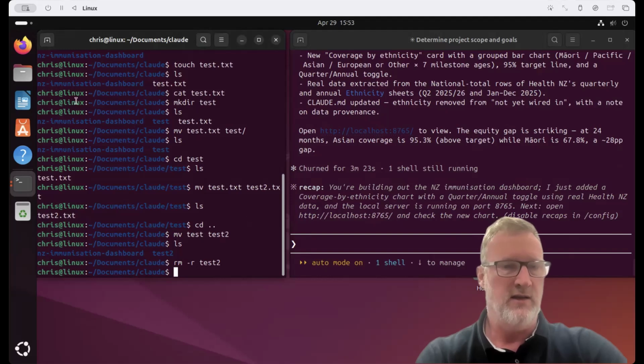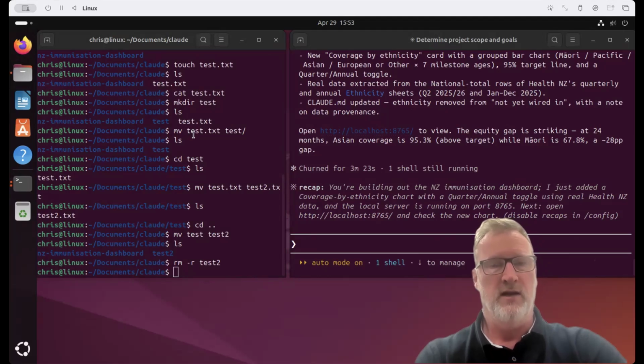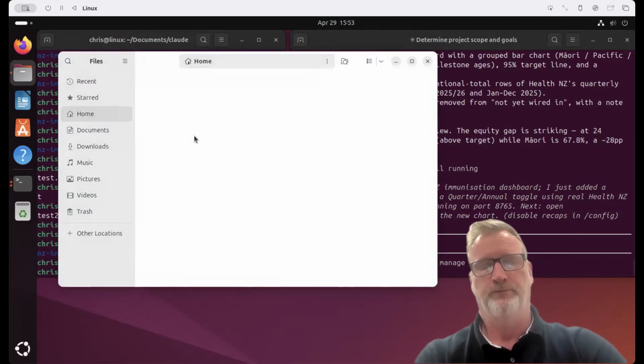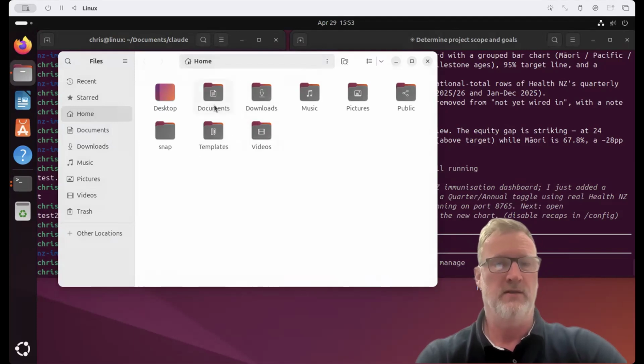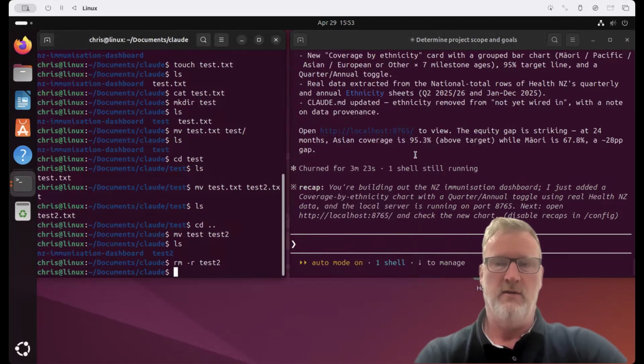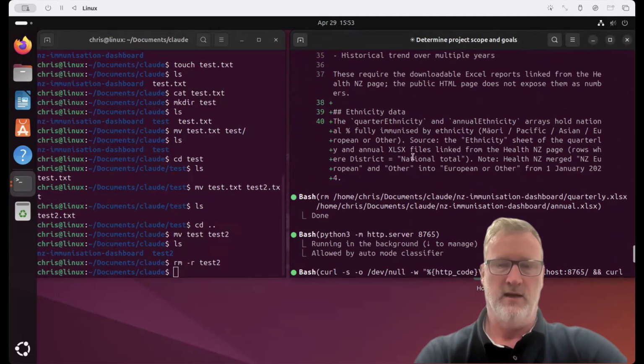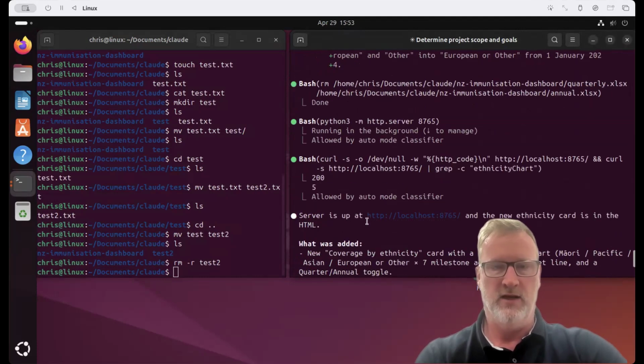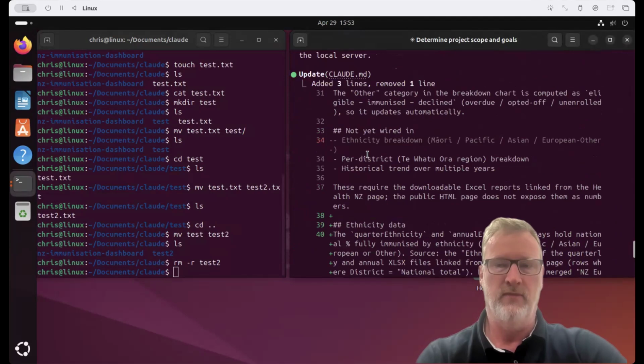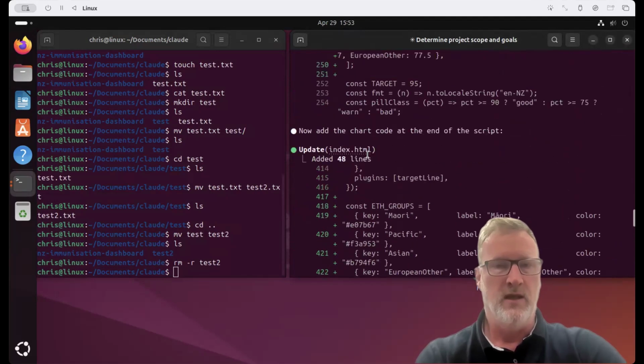You can actually in Linux use a visual file manager as well, but this is not quite so quick and easy as just using the command line. And also, if you learn the command line commands, then you can see what Claude is doing when he's doing things and understand which folders he's working in and that kind of thing. So that's kind of all I wanted to say.